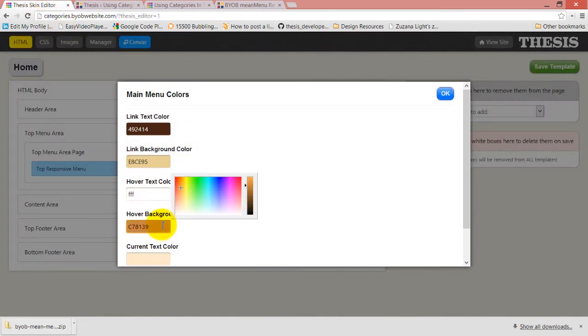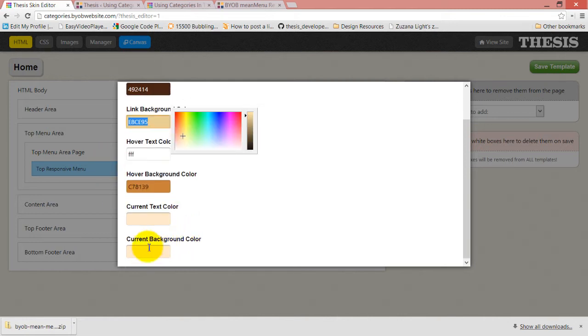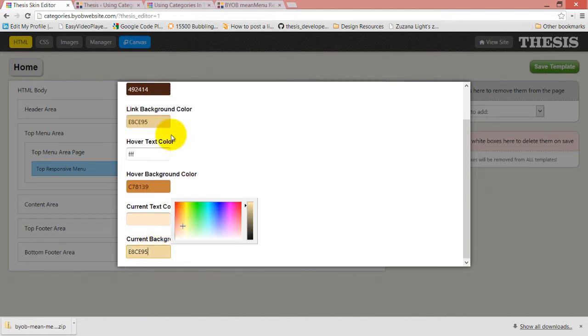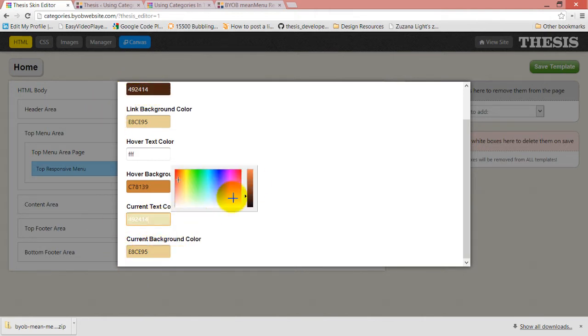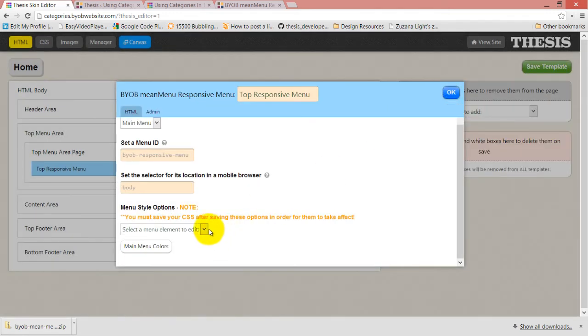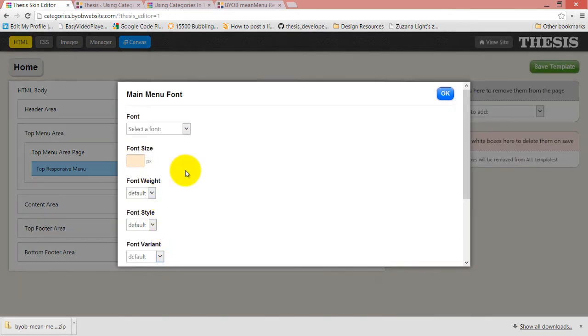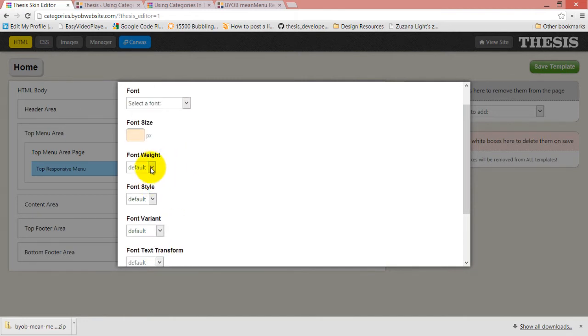Hover background color. The current background color is the same, and the link background color was the same. So we have our colors set up now. And actually, I think we will just come into our main menu font and say that the main menu font is bold.